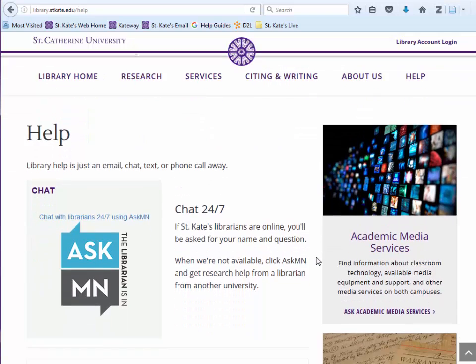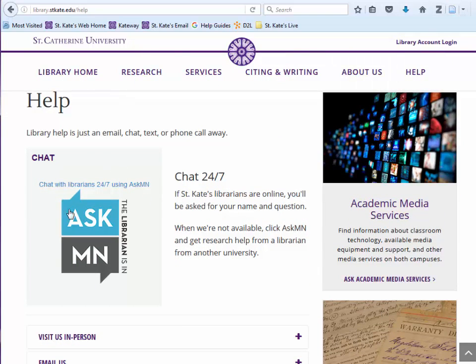So the first one, if you click on help, the first thing you'll see is the chat box. So if it's during our regular reference business hours, you'll get a chat box here that will connect to one of us, one of the reference librarians here at St. Kate's. But even if it is 2 o'clock in the morning, you will always see a chat box here that you can access and get some assistance.